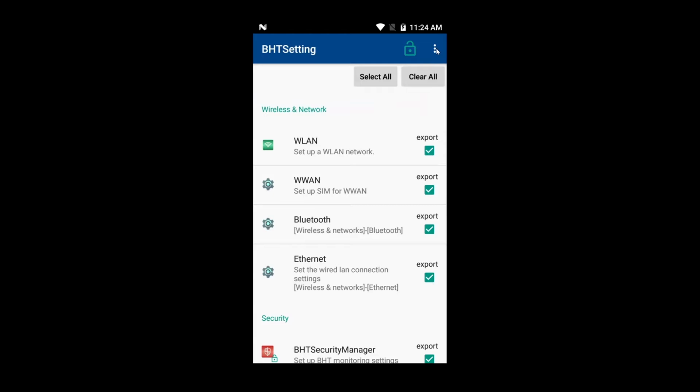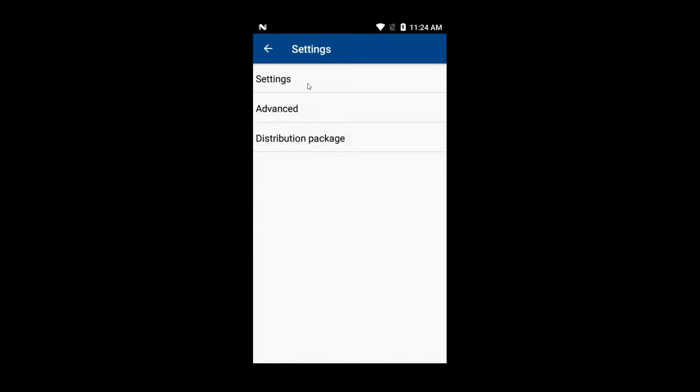So what we do is we go to the menu and then click on export. But wait, before doing this, there is one important thing. If we have a wireless LAN configuration in here, we have to create a distribution package.